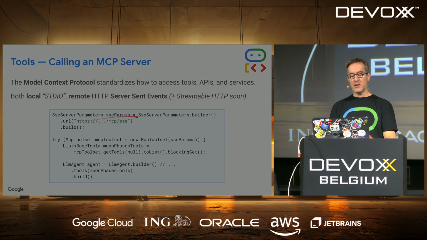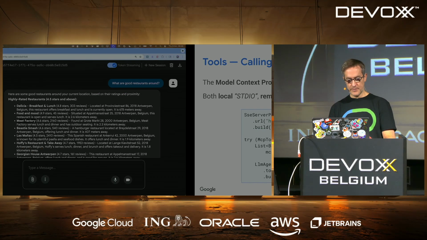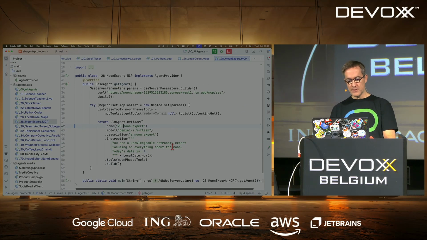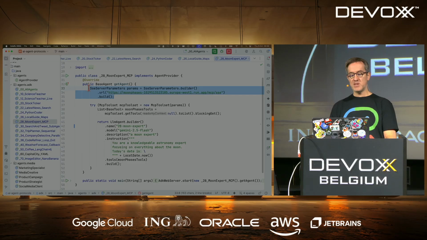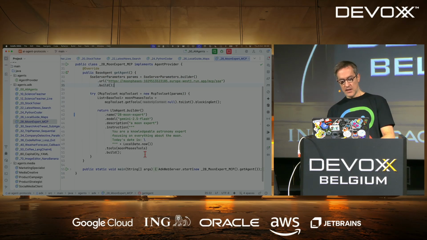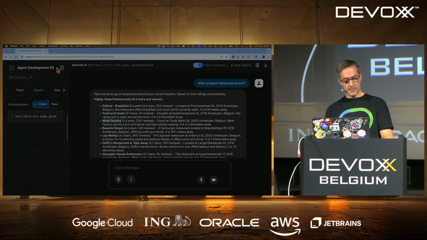You define the parameters, the connection to your server, and then you request the list of tools from that server, and then you pass the tools. I have an example here, my Moon expert. I built an MCP server with Quarkus using server-sent events, and then I pass the current date, because I want to know the moon phases, depending on the date, of course, and I pass the tool here directly. So let's have a look.